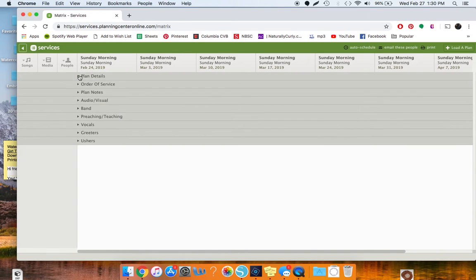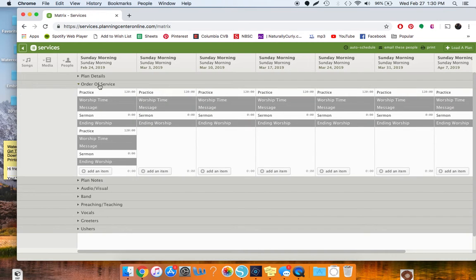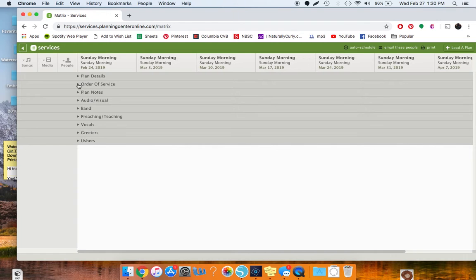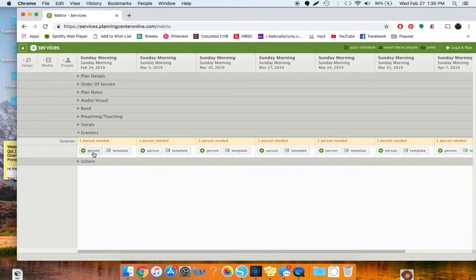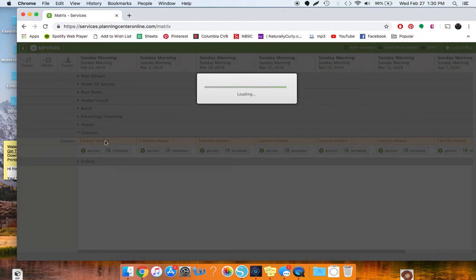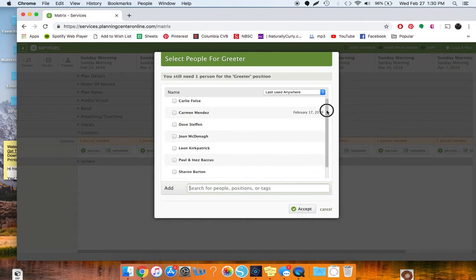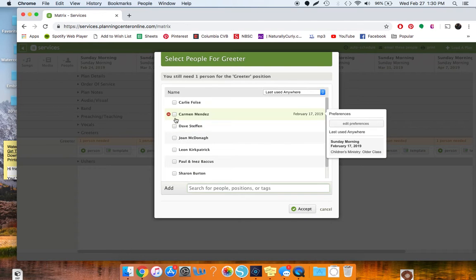And a lot of times you'll log in and the order of service will be maximized. You can just click that button so it minimizes it. So y'all are only going to pay attention to these last 2. Okay, so you'll see for all these next weeks, 1 person is needed for greeting. So you're just going to click on that actual text, and here's all your greeters. So I can click on whoever I want to schedule for this week.